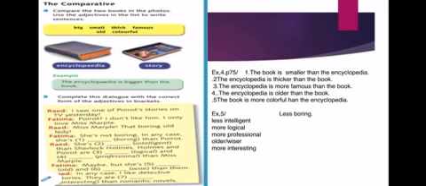Okay. Number 3, the encyclopedia is more famous. Why do we add more before famous? Because famous has more than one syllable. It's 2 syllables. Okay. So for an adjective with more than one syllable, we add more before it and we put than after it. Is more famous than the book. Number 4, the encyclopedia is older than. What did we do here? We added ER to old and put than. So it becomes older than the book.